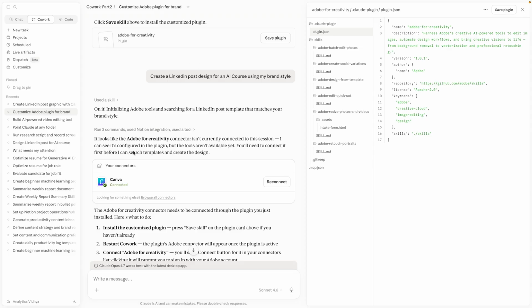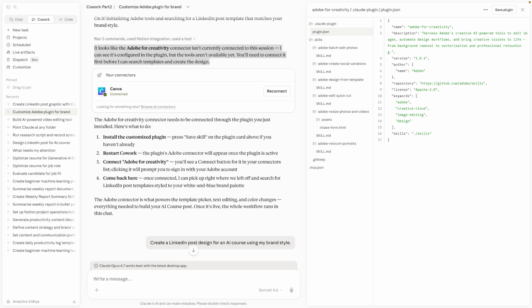Now, Claude is initializing Adobe. This means it is preparing the creative environment before generating anything. And look at the next part. It is searching for LinkedIn templates that match my brand style. This is huge. The AI is not randomly generating visuals. It is trying to match platform, brand style, design intent, and business context. This is contextual AI, not generic AI. Now, it says it ran multiple commands in the background. The AI is accessing tools, checking integrations, reading plugin configurations, and preparing design operations. This is exactly how modern AI systems work internally.